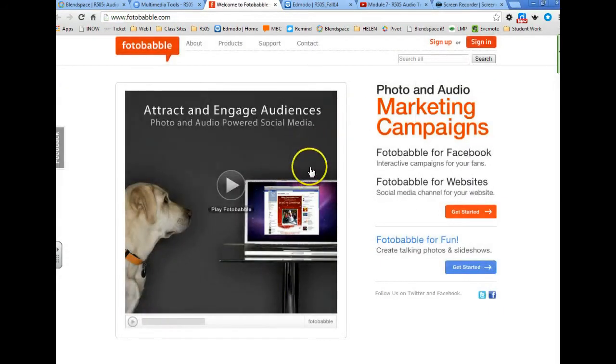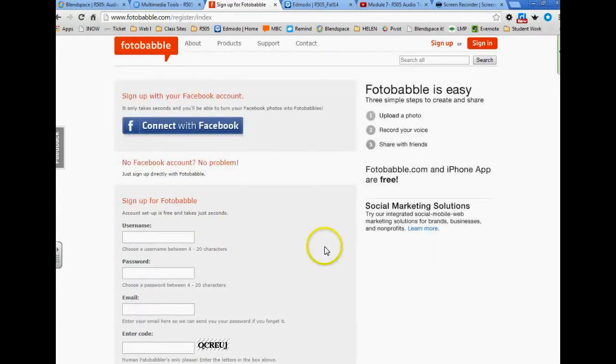Photo Babble is a similar thing. You can create talking photos and slideshows as it says. I'll hit get started. And then as you can see right over here, it says upload a photo, record your voice, and then share with friends. As simple as that.